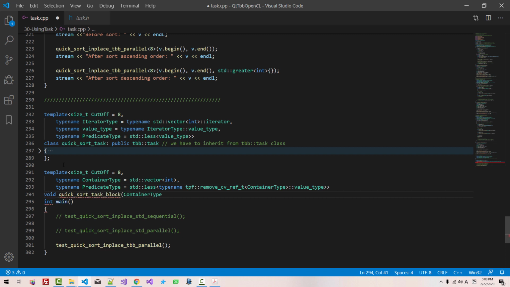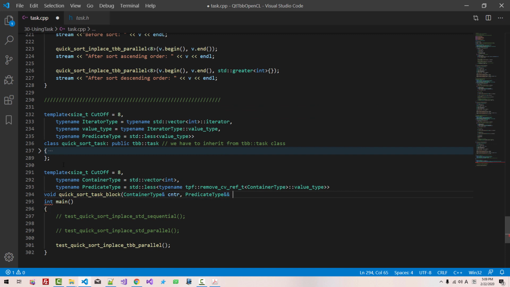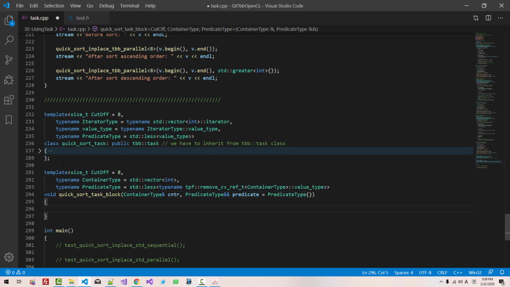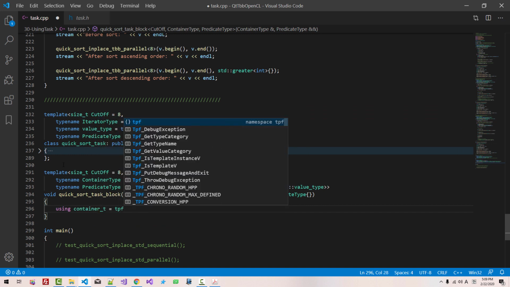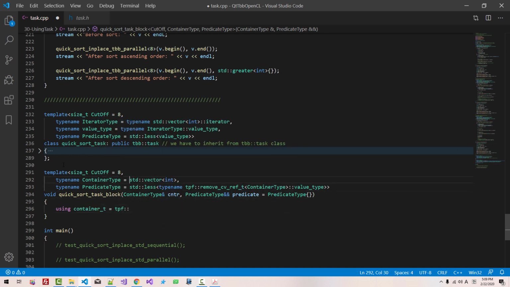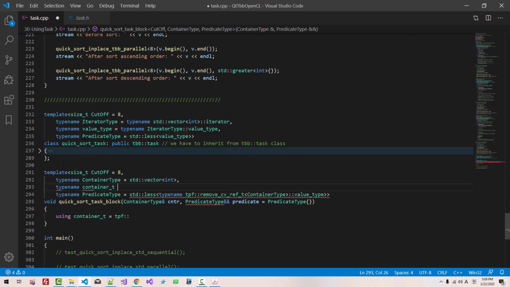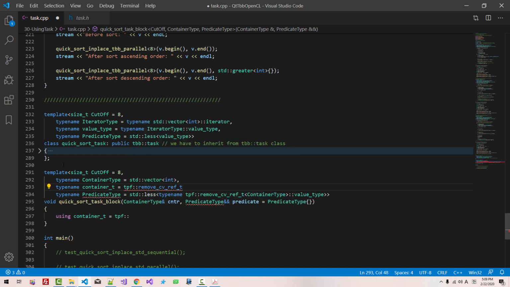Container type, this is an lvalue reference, cntr. Predicate type, this is a forwarding reference, predicate. Using ContainerT, I will introduce container type: typename ContainerT, remove constant reference t, container type.